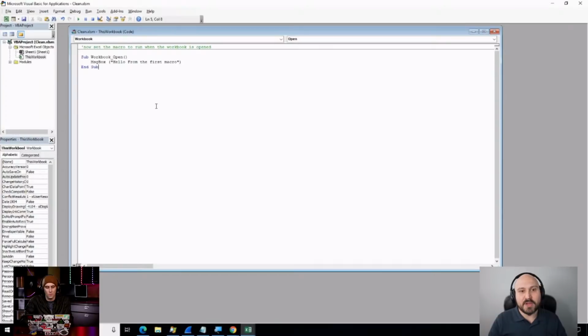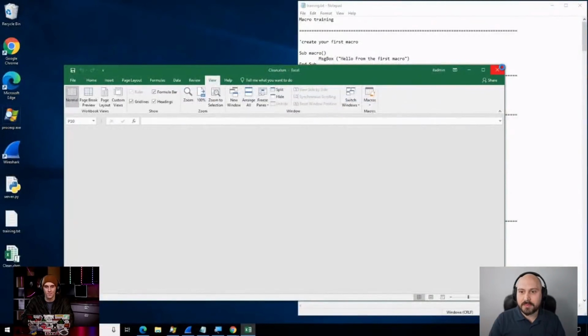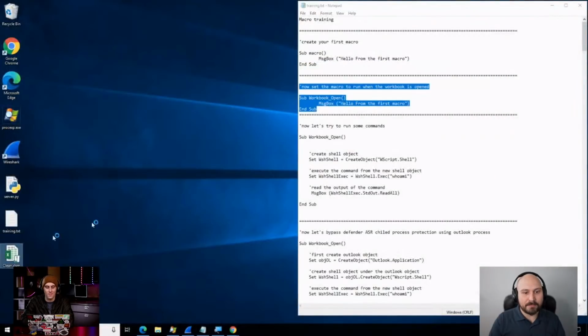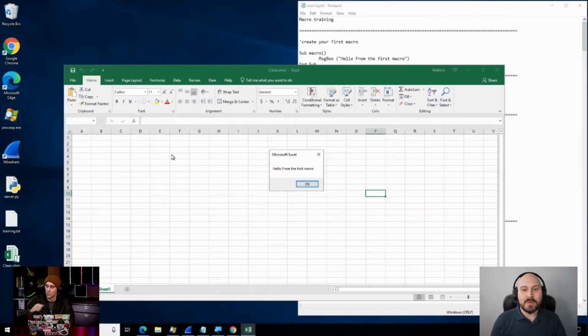So in this case, let me go ahead and save it because I need to do this on open. Now it is workbook_open. So basically, this function will now run when the workbook opens. And it's the same message again. So hello from the first macro. So I've saved this. Let me close it out, close out my macro, and simply reopen my Excel document. So here we have the enable content again. I'm going to click that. And boom, there we go. Hello for my first macro. So there we go. We're off to a good start.